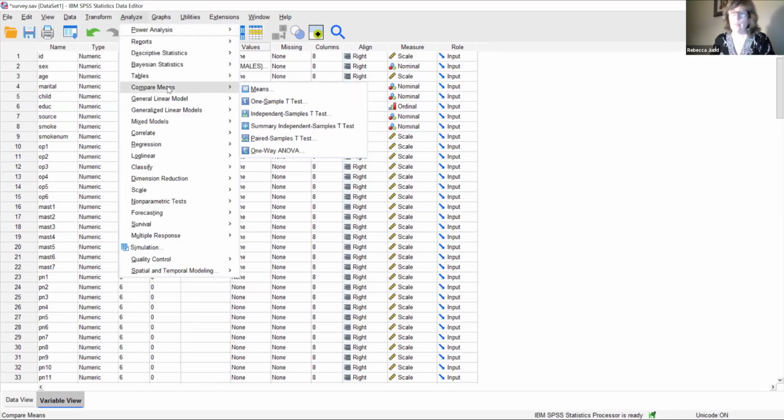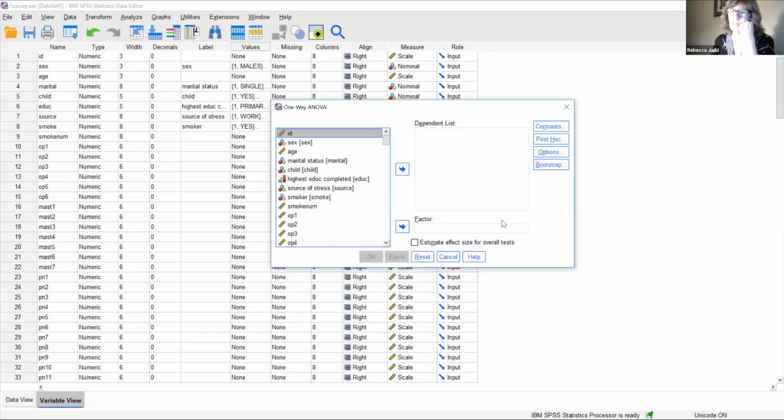And we're going to go to compare means again, because we're comparing means for groups. And we're going to go down here and go to the one-way ANOVA. When the one-way ANOVA comes up, we have a dependent list and a factor list. Our dependent list is going to be our scaled, our dependent variables. And then our factor is the one that is going to have the different groups.